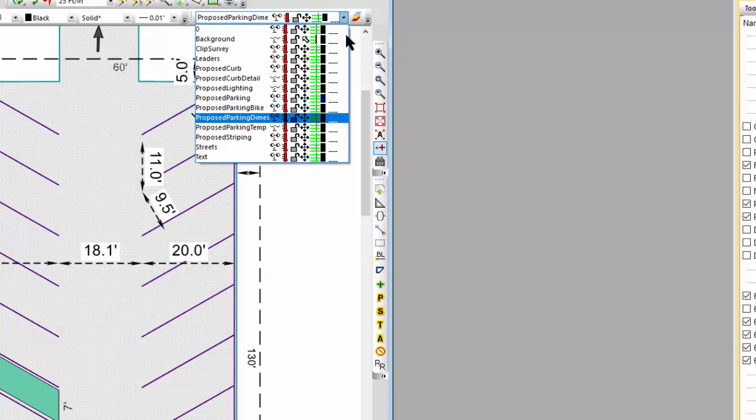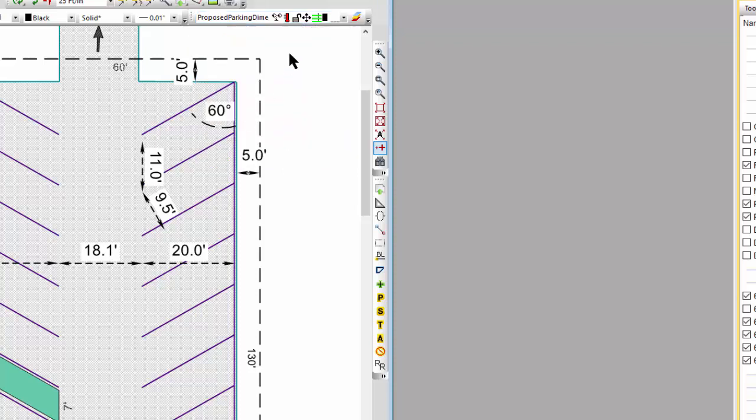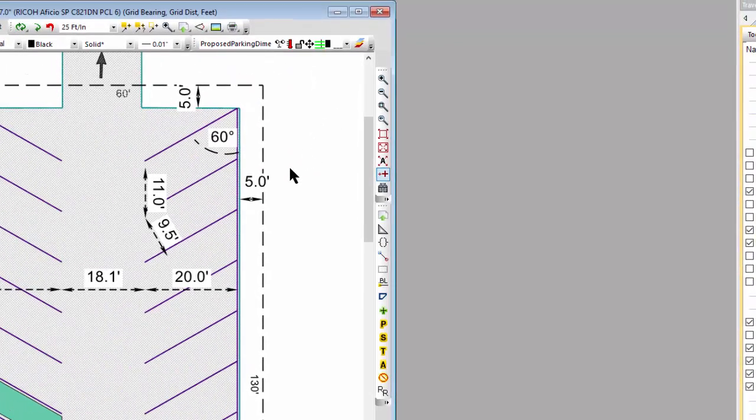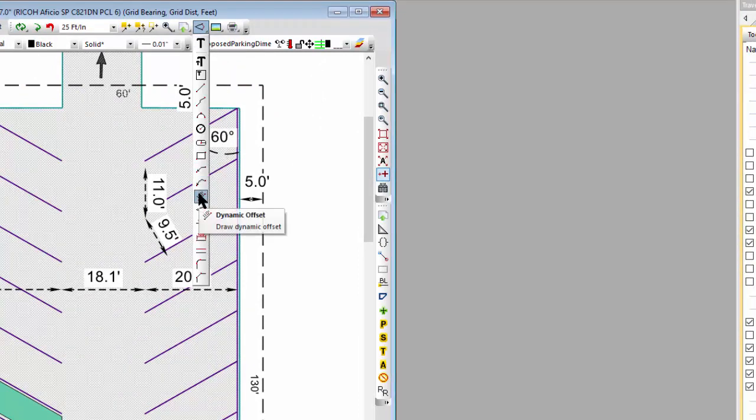So I'm going to select the layer. Now I turned on the layer bar. You don't have to have it on, so that I could pick a current layer, because the next thing I draw is going to go on the current layer. So I want to make sure I'm on the parking dimensions here. Then I'm going to come down and choose dynamic offset. And I'm going to follow the prompts. So it says left click starting point.